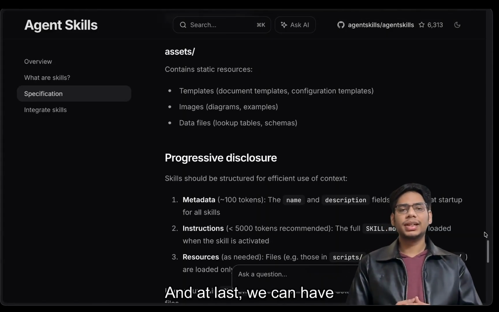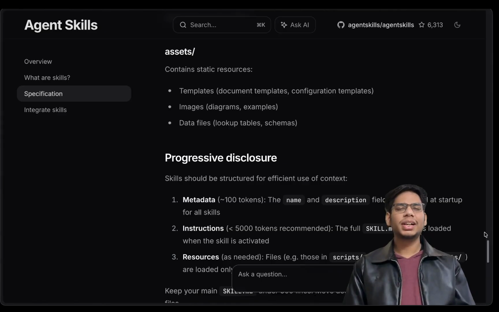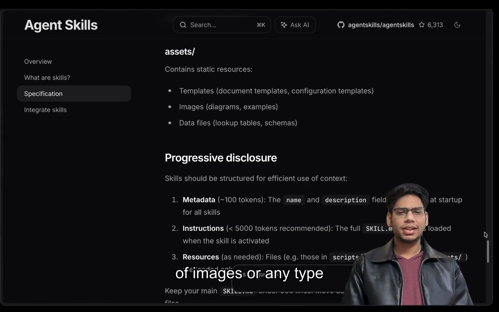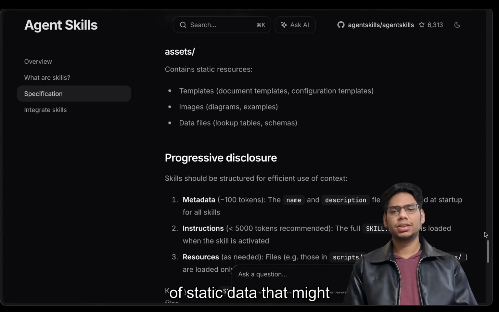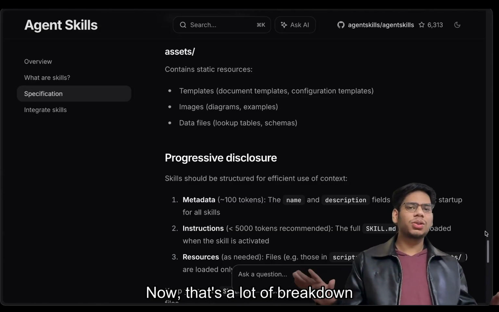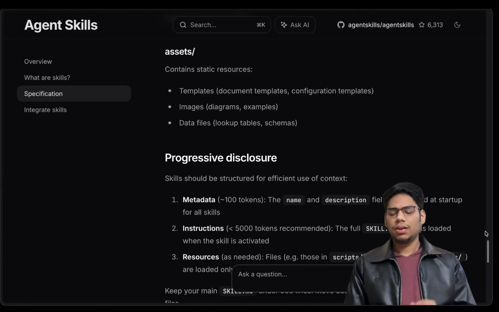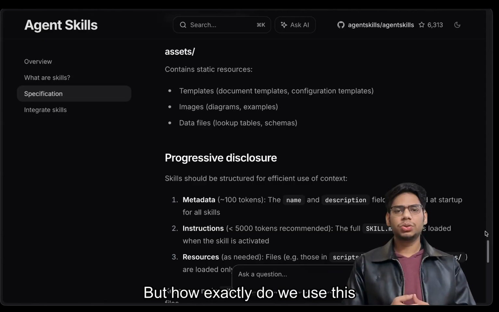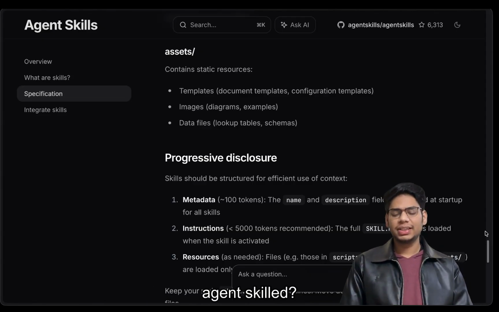And lastly, we can have an assets directory, which might contain a couple of images or any type of static data that might be helpful for the agent. Now, that's a lot of breakdown for a skill. But how exactly do we use this and how do we make your agent skilled?